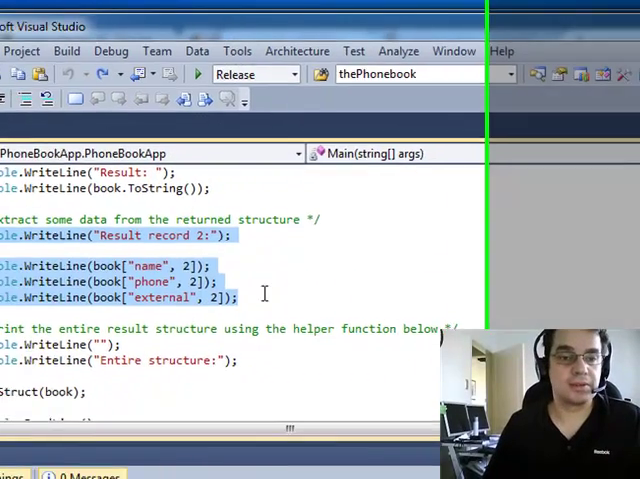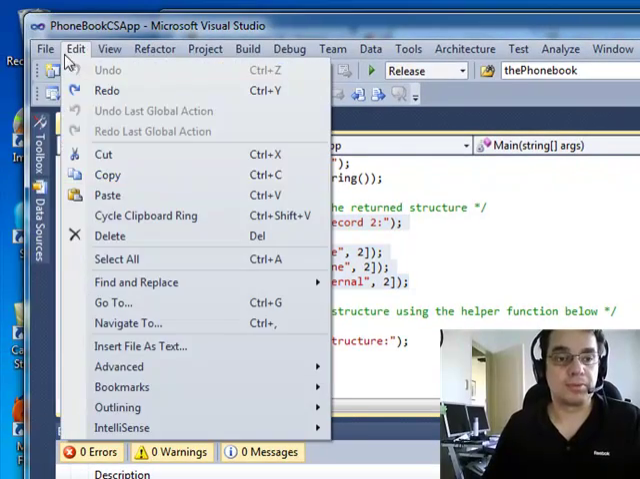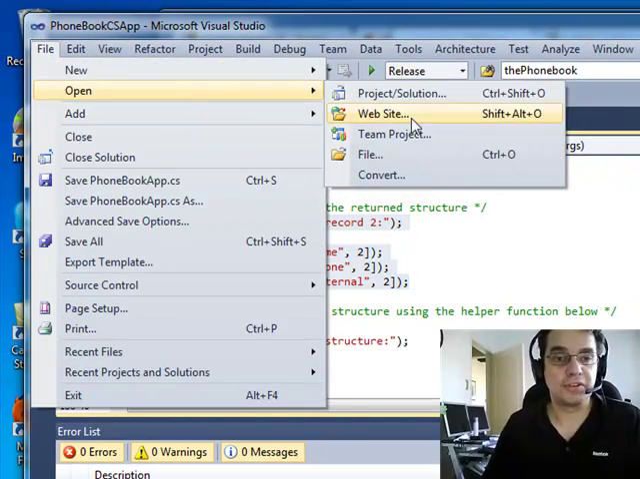Okay, let's get into the code of this. I'll pull up the proper solution file for Visual Studio.